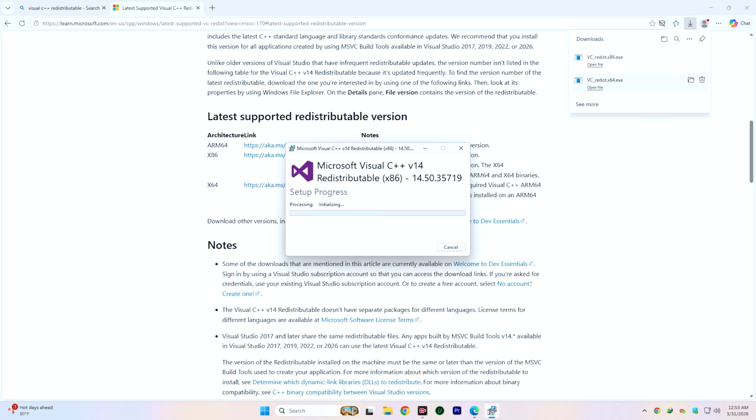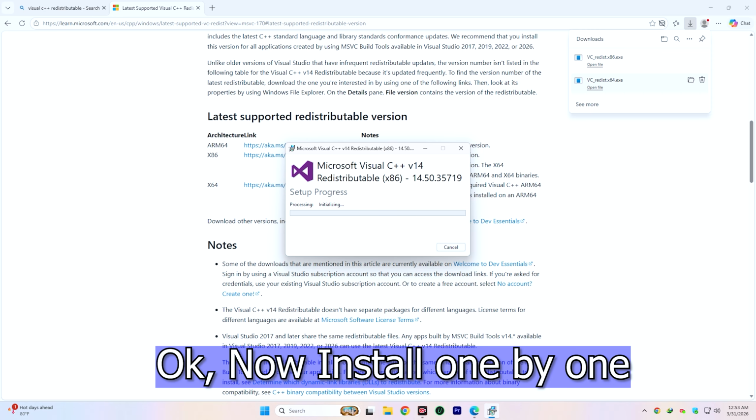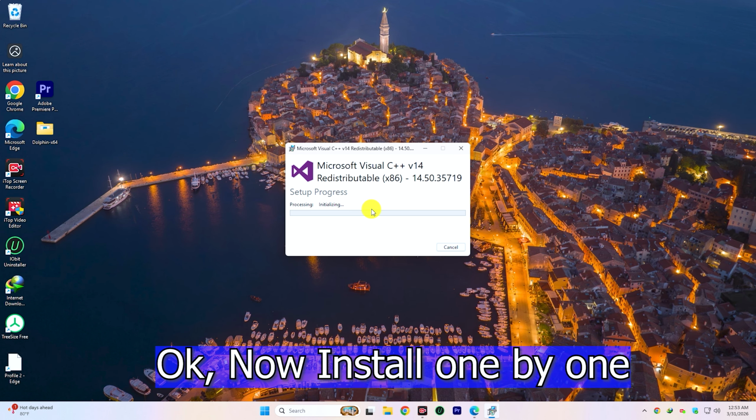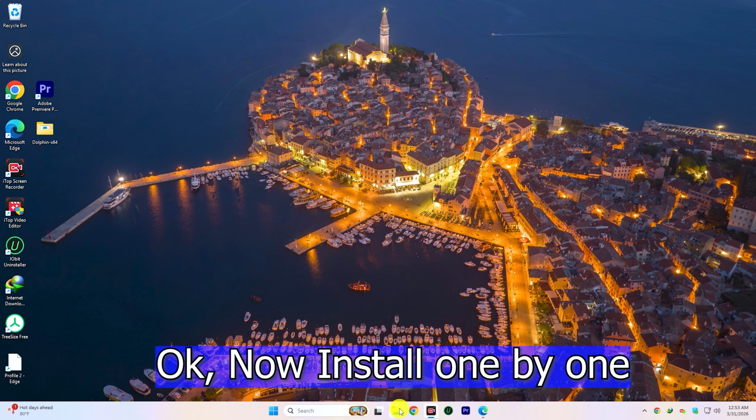Once downloaded, run the installers one by one. Agree to the terms and click Install. It only takes a few seconds. If you already have a version installed, simply click Repair to fix any corrupted files.